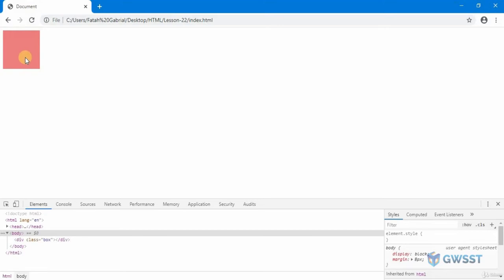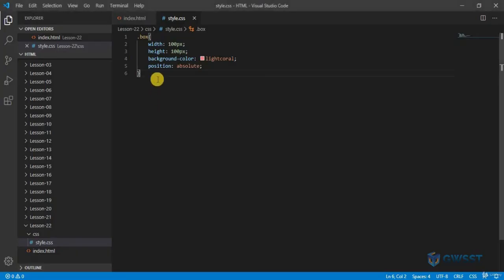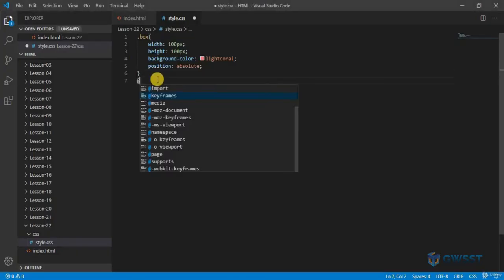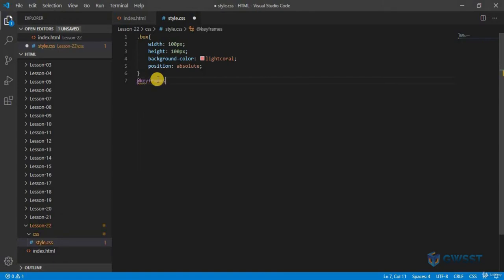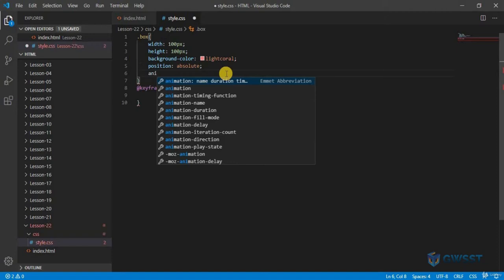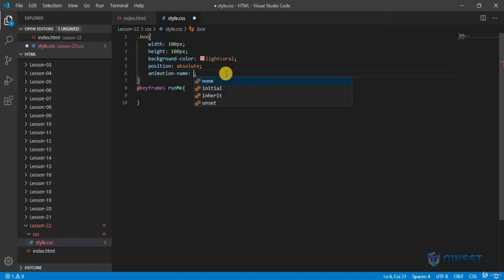Now what I want to do is I need to give some kind of animation here. So let me show you how you can add an animation. The first thing is you need to add a media called keyframes. So I'm going to call this run me and open the curly braces. So then we need to call this over here. So I need to add an animation name. The animation name is run me. It's the same animation name that we have given here.